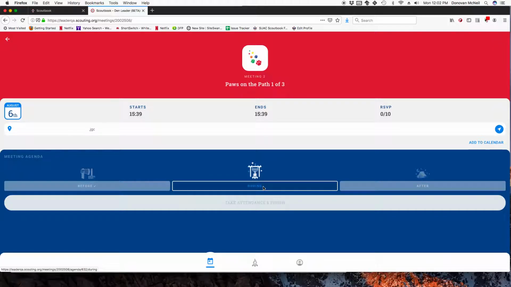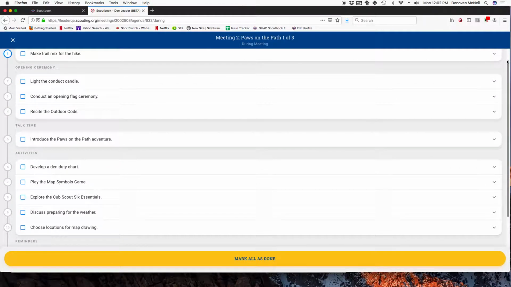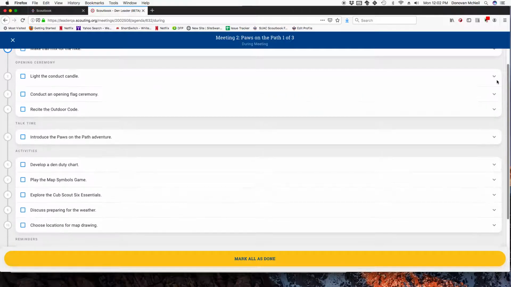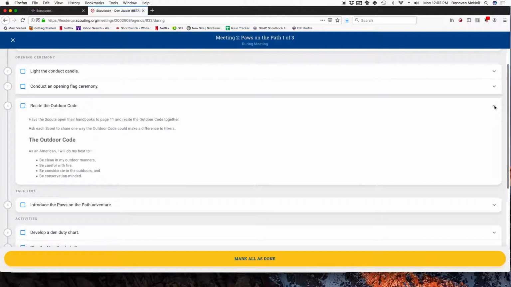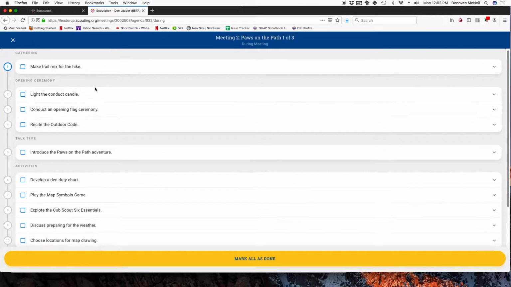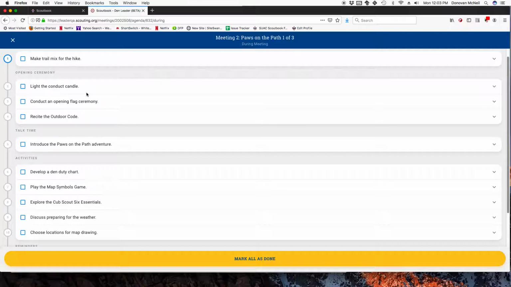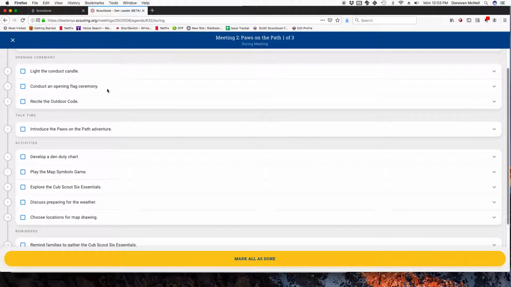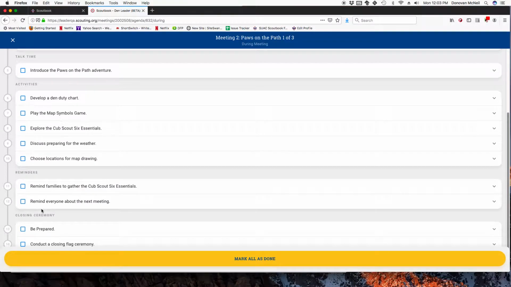During the meeting, it tells you what to do. All of these open up to different content. And so if you have a question about something, it's likely here. This conduct candle is something I'd never heard of, but I like the idea of it. It's in the Den Leader's Guide, and it's just what they applied universally to all of these, or to this application.